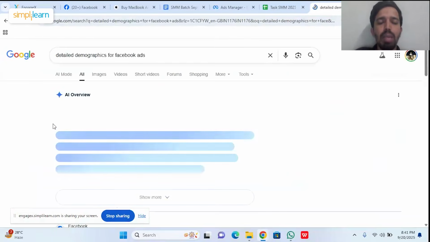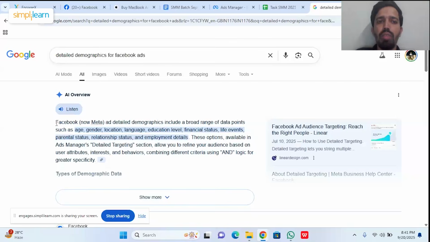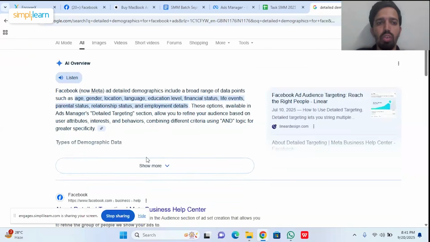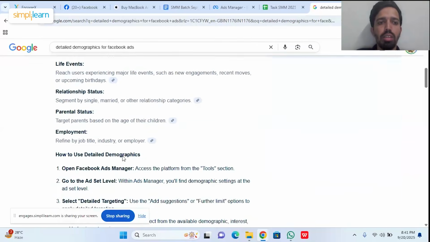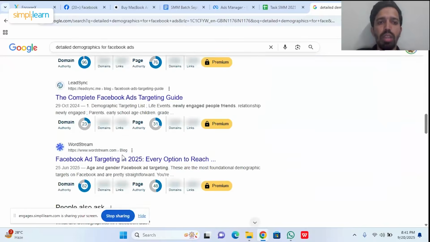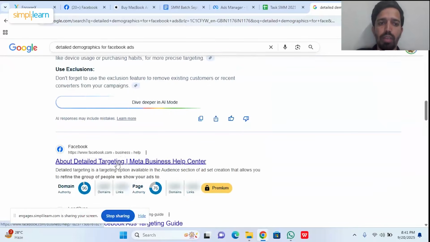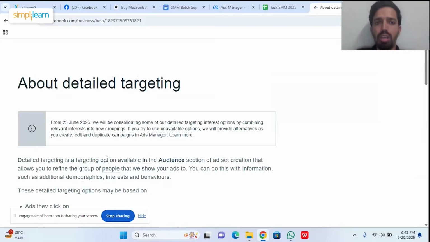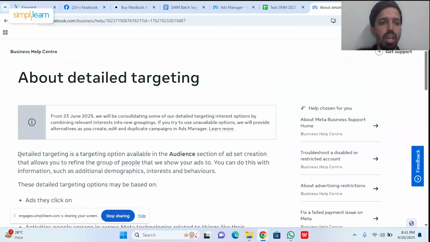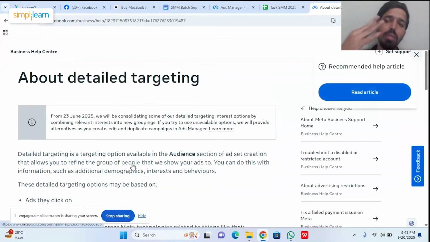So detailed demographics is something very crucial, guys. You need to understand how to get started with detailed demographics. So let us get a quick basic understanding of that. Detailed targeting is a targeting option available in the audience segment of ad sets, as we have seen, that allows you to refine the group. Now we are targeting based on three criteria: interest, behavior, and then demographics.